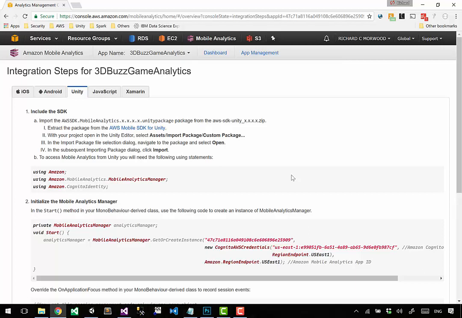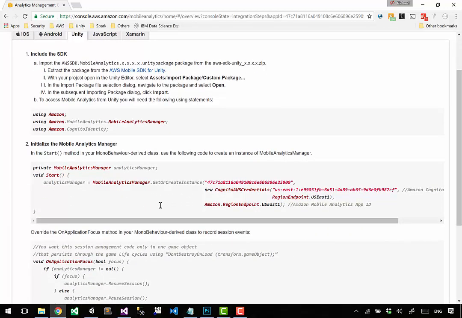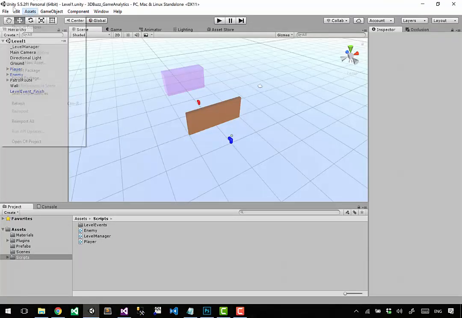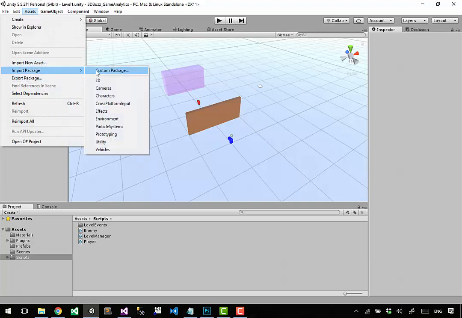Welcome back, everybody. In the last video we had set up our mobile analytics project or resource inside of AWS, and that gave us the SDK that we can download and some code that is pre-configured with a bunch of things. So let's go into Unity, and if you haven't downloaded that SDK zip file and unzipped it, please do that now. Let's come into Unity and Assets, Import Package, Custom Package.